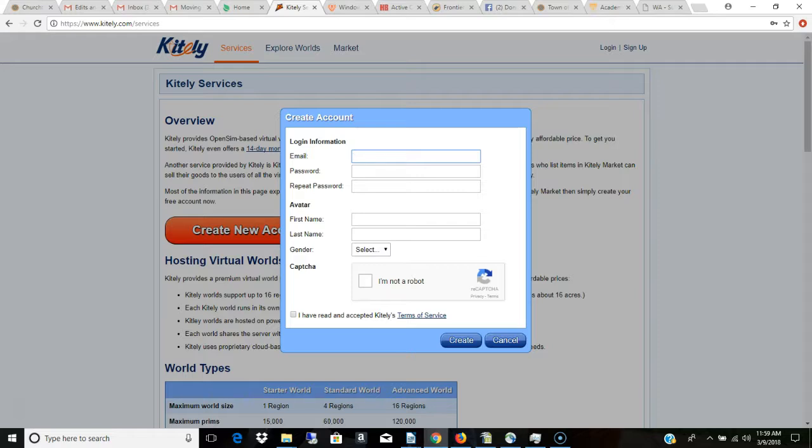It is possible to change this later on. You can only do it so much, so it's best and easiest just to pick a name that you'll want to keep with. And then you can also select a gender. Now, what selecting a gender does is it gives you a free avatar to use in the beginning. So if you want a male avatar or a female avatar, you can collect avatars after the fact. And then you accept the terms of services and create.